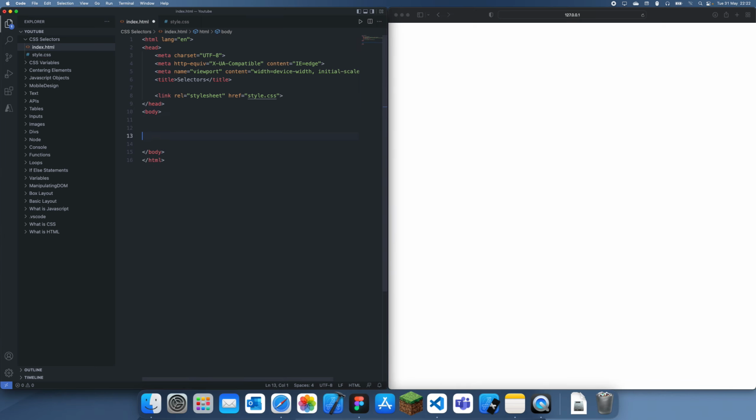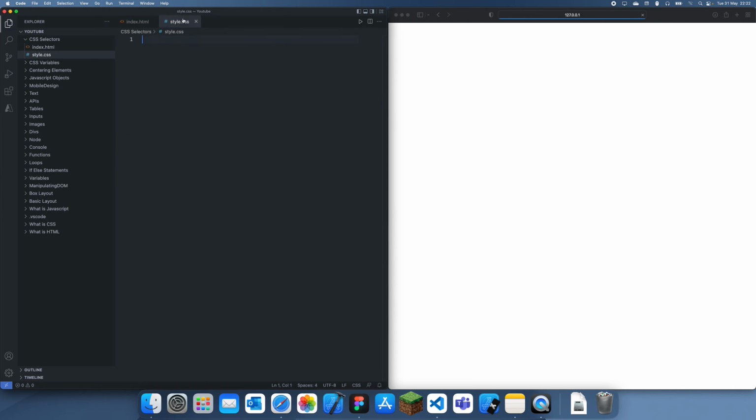Okay, so there are three main types of selectors. Actually, let me write this in CSS. So there are the element selectors, the class selectors, and the ID selectors. And I'll show you guys how to use each of these.